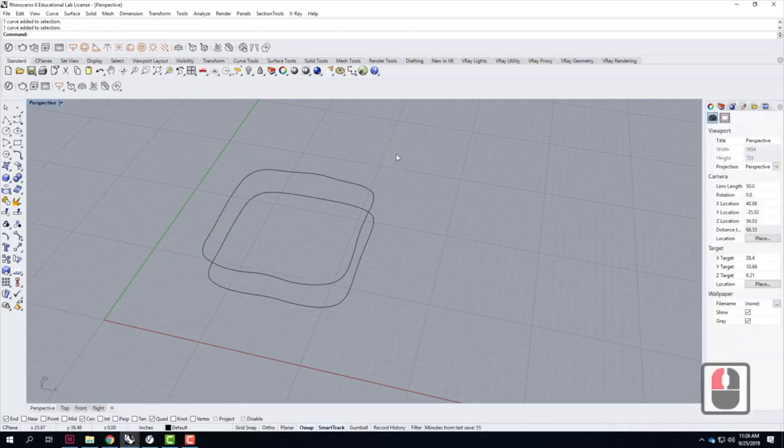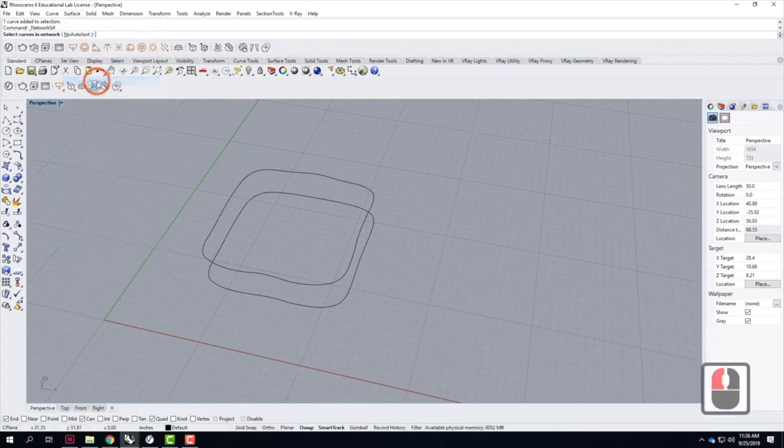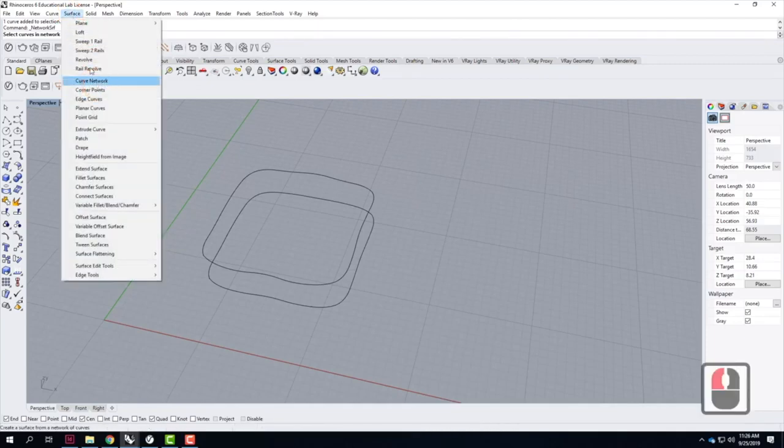So we're going to use a command called a curve network or a network surface. It's available under the surface command, and it's called curve network here. Now, you can go to surface and choose curve network. If you type it into the command line, it's network surface. So why they call it a curve network and a network surface, just to confuse you, I don't know. But it depends on whether you're typing it in or not. If you're typing it in, it's network SRF. If you're going to it from the menu structure, it's under surface and then curve network.